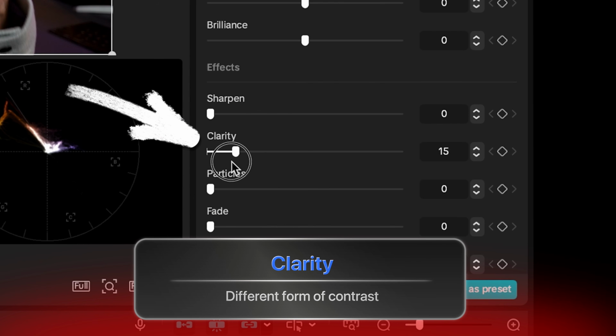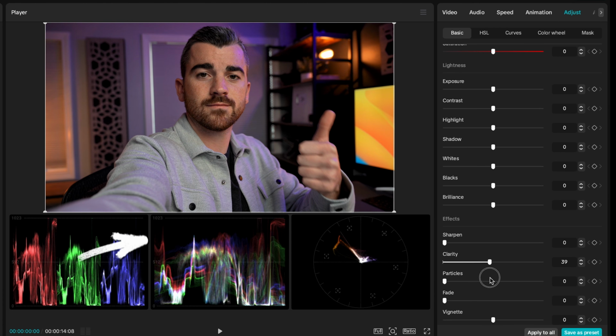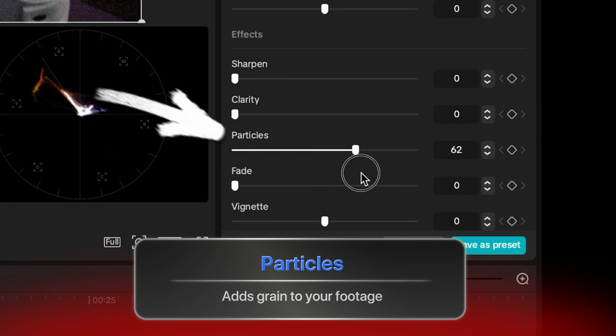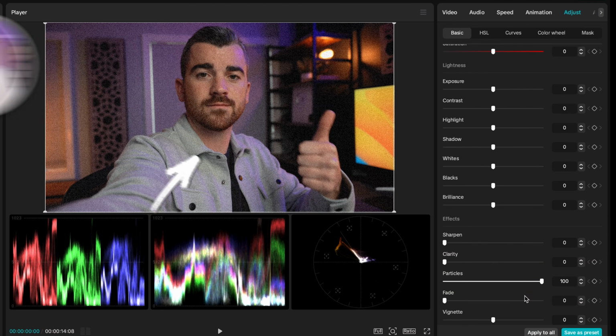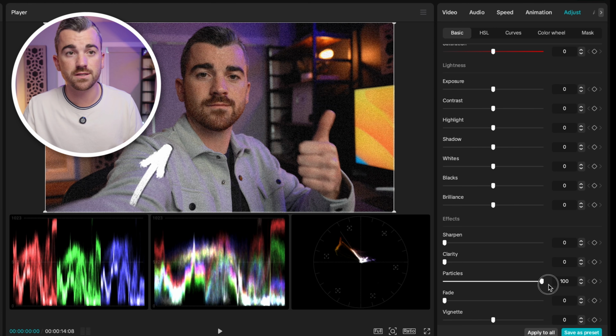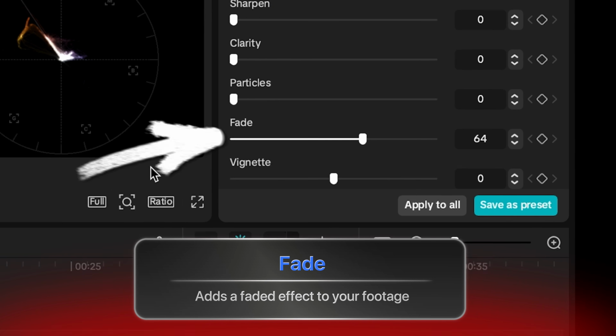After that, we have clarity, which is like another form of contrast. You can see it's increasing the brights and decreasing the shadows, kind of stretching that contrast a bit more. Particles adds grain to your footage, right? It makes it look older. Maybe you're doing a flashback sequence and you want something to look like it was recorded on an old VHS tape. That would be the effect for you. We also have fade here, which similarly brings up those blacks, gives you more of a faded look.